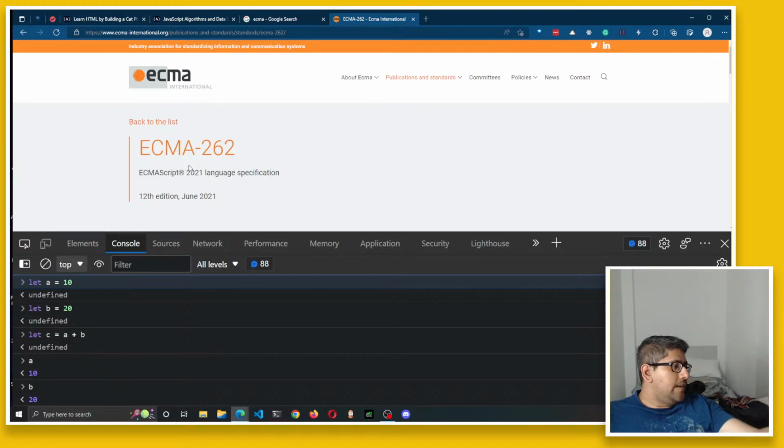Like that, the HTML standard also says, if you have head, you do this. If you have image, you do this, etc.